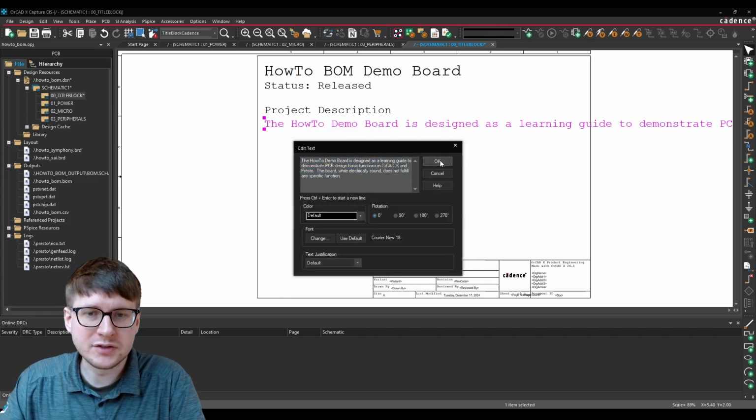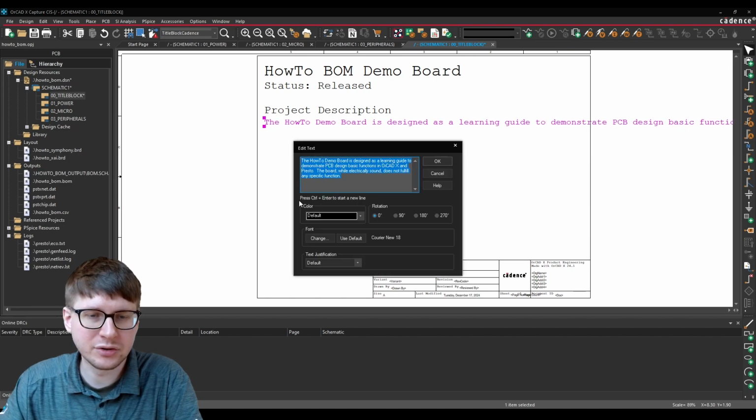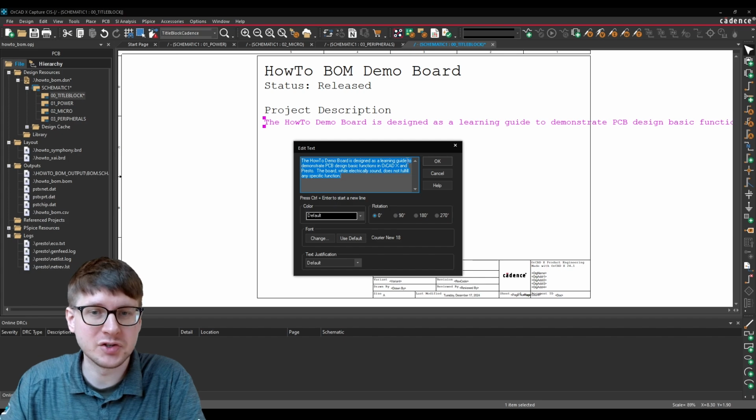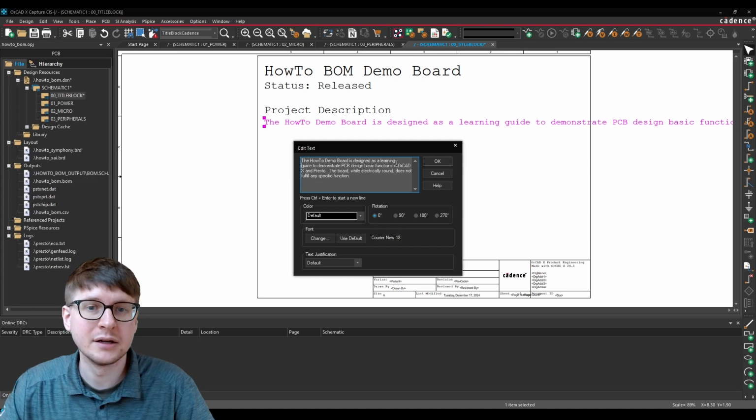In order to make the text appear on a new line, if we double click in here, you'll notice there's a little hint that tells us to press Control plus Enter to start a new line. Looking at the size of my font, maybe I want to cut it off around here. I should probably use Control Enter right after learning. So Control Enter, and then I can use this as a guide to know that right around this area is where I should add a new line to my text string.